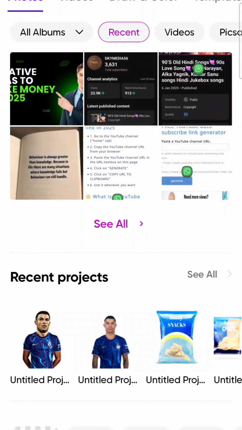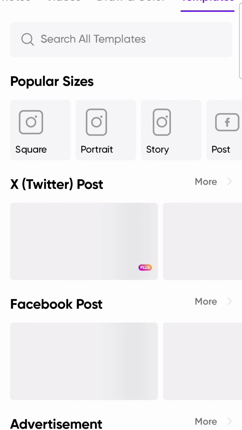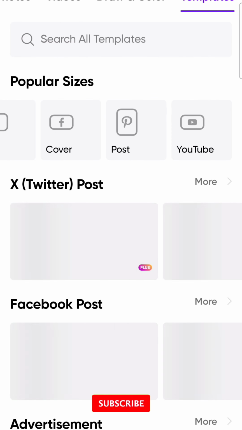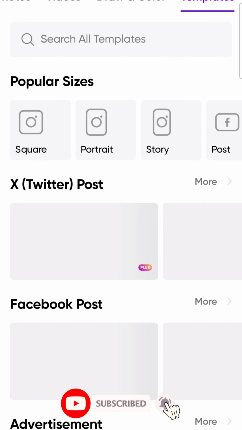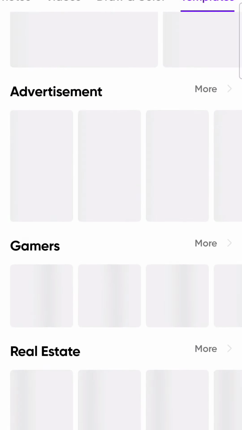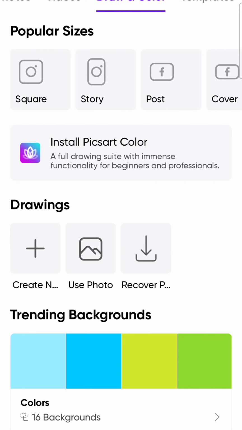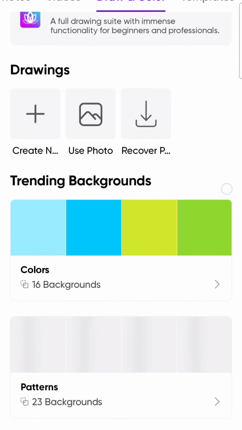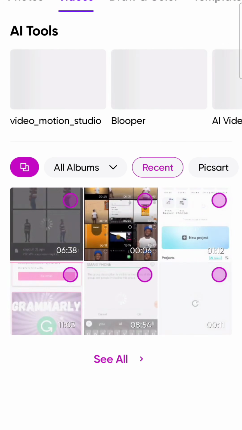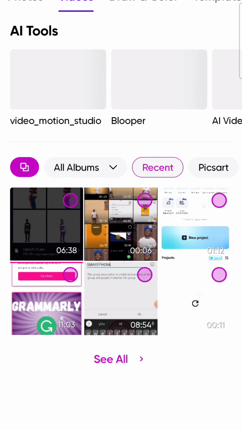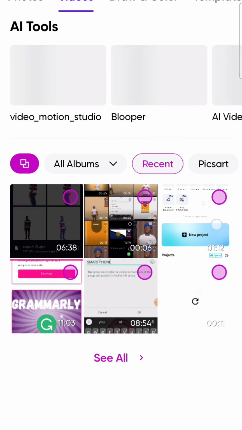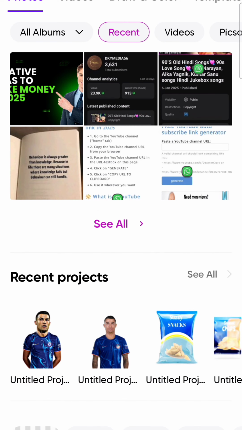Here, tap this plus icon. You have photos, videos, drawing, and templates. Templates can be used for YouTube, Facebook, portrait, and story. Then there are drawings, and also videos. You can edit your videos here too, as well as photos.